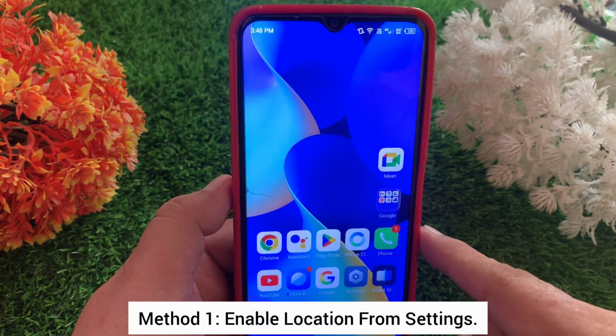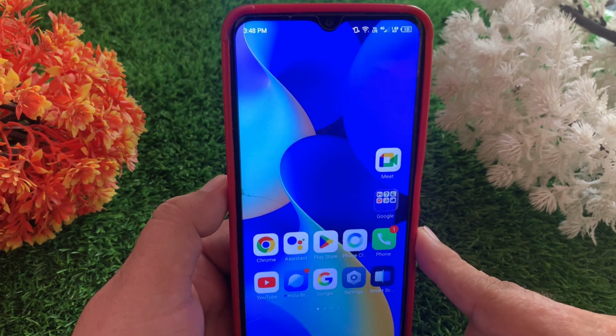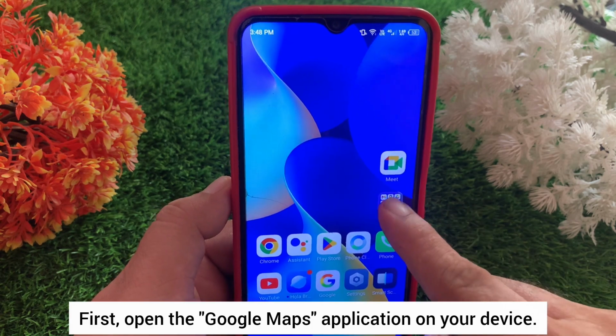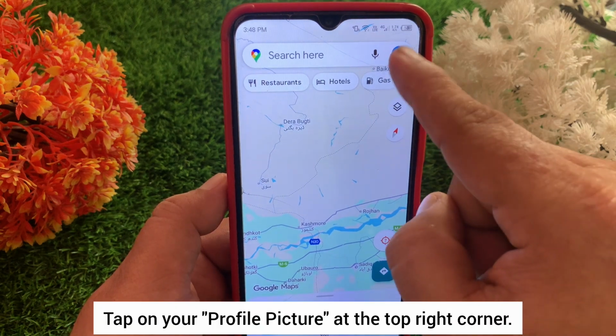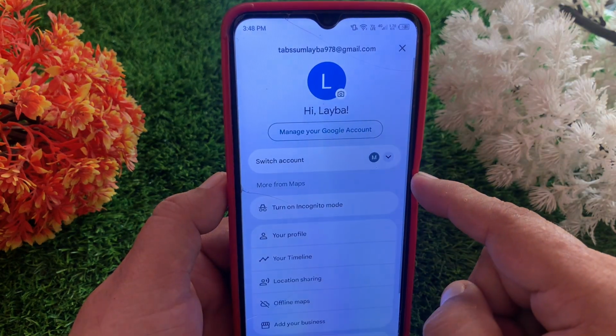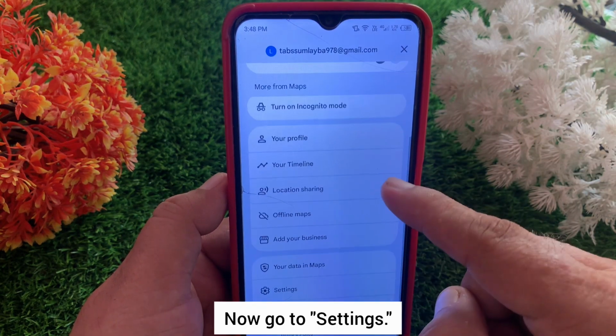Method 1. Enable location from settings. First, open the Google Maps application on your device. Tap on your profile picture at the top right corner. Now go to settings.